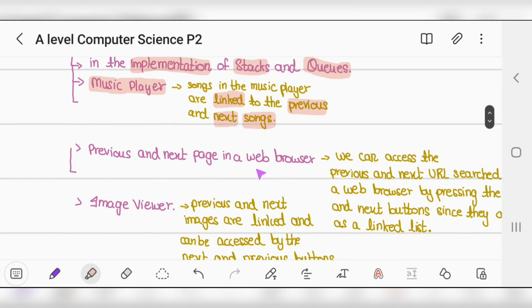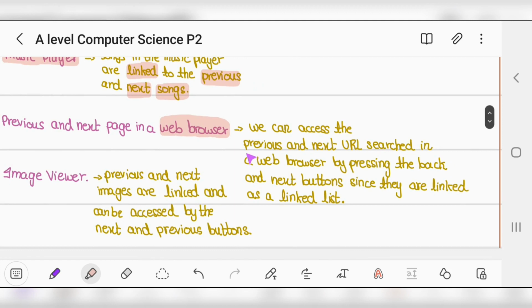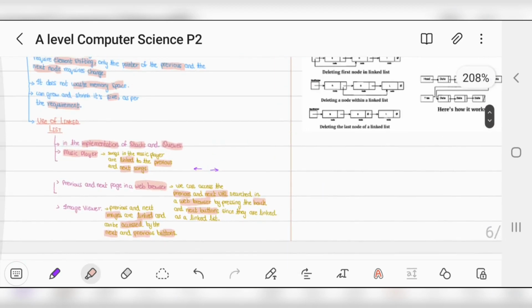Previous and next page in a web browser. We all know what a web browser is. Previous or next page, we do that all the time. We can access the previous and next URL searched in a web browser by pressing the back and the next button. Back and forth, we all know this, right? Since they are linked as a linked list, it can be applied here. An image viewer: previous and next images are linked and can be accessed by the next and previous buttons. Okay, so these were the applications of a linked list.